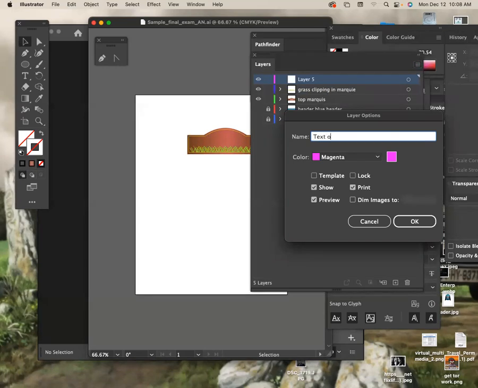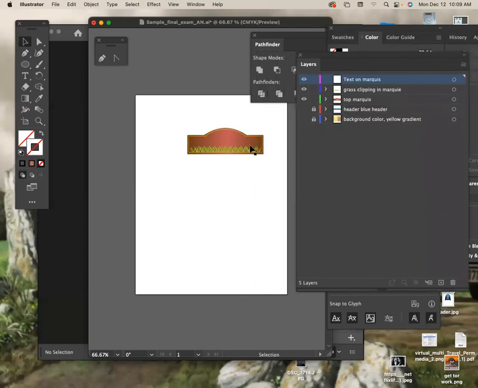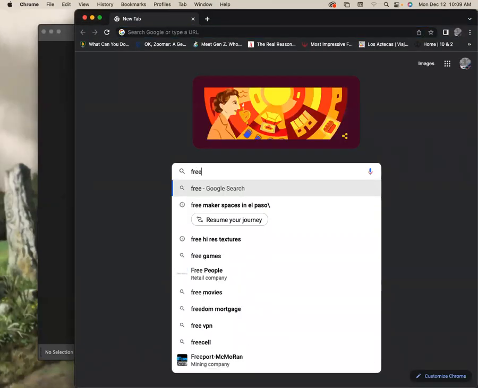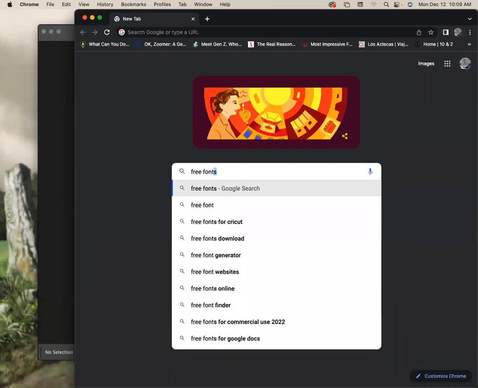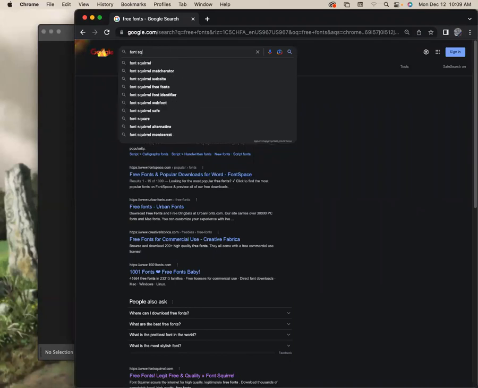Text on marquee. Everyone in here should know how to download and install a font. Go to the interweb, free fonts. Now, I've told you the ones that are the best. We got Font Squirrel. I wouldn't go looking for some crazy stuff. Just look at what we want. Let's go Font Squirrel.